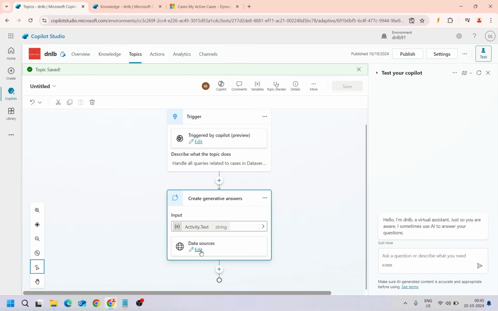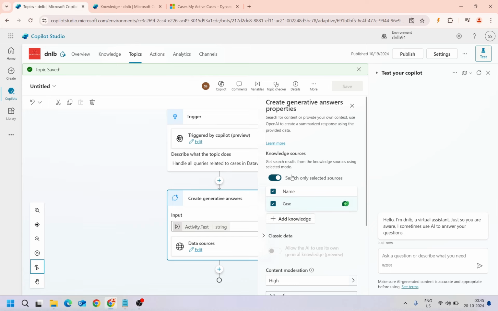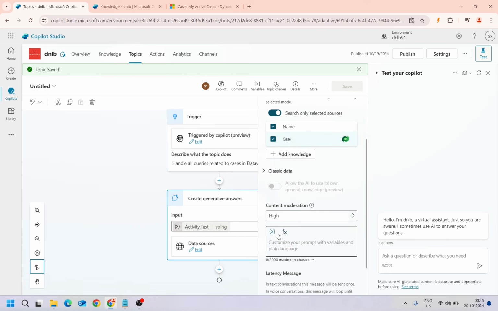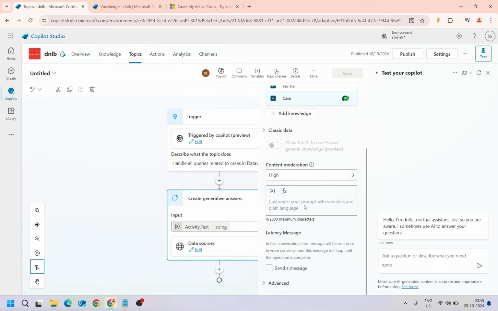Now, if you see in the details of this design, the knowledge source we have added. Now here we have some prompts. If you want to add some prompts, which will guide generative AI to give you the response in the proper or desired format, then those prompts you can include here. We will see one example of that.